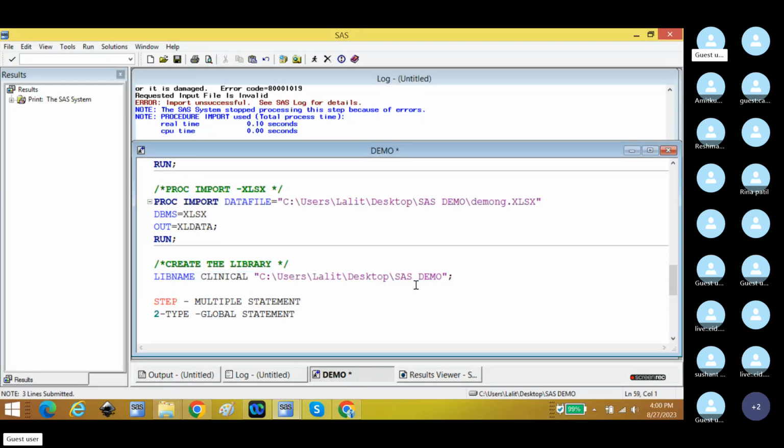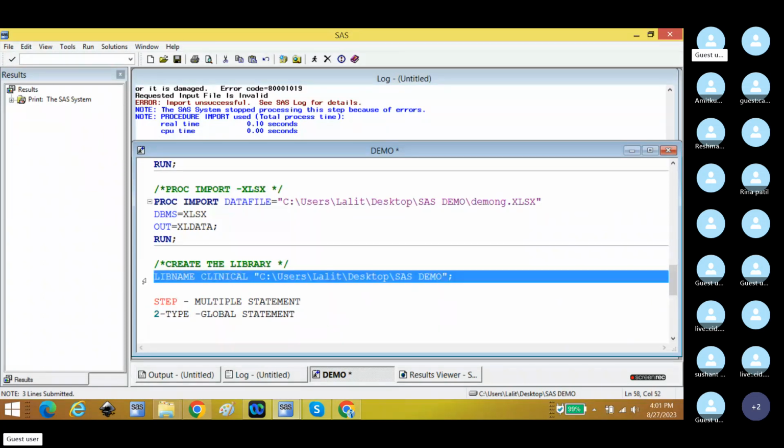So it is not possible to cover each and everything in one demo session, right? She asked the question related to the library, so I created the library. But I didn't explain in detail the different kinds of statements.